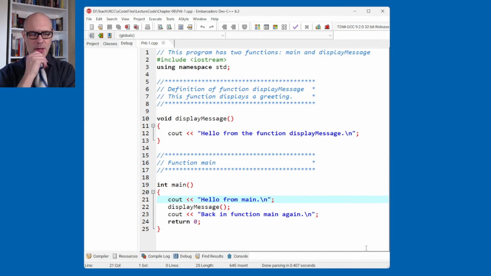I get what happened there. We started on line 21, the first thing in the main function. We did line 21, 22, then line 12, then back to line 23, and then line 24, and that's the end of the main function, which represents the end of your program.